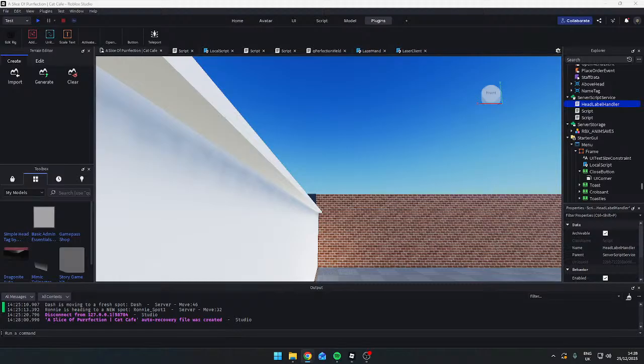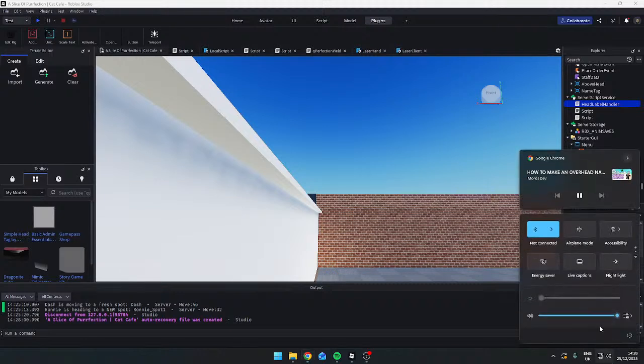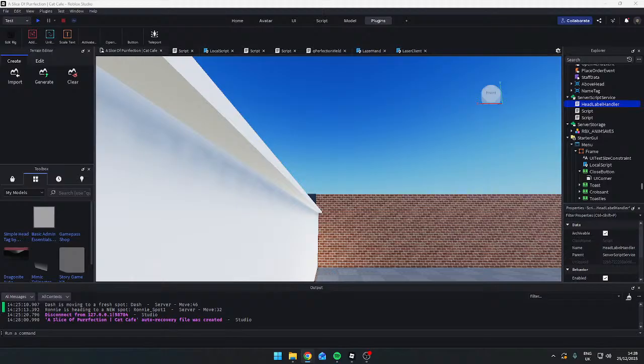And then we can just simply delete this. So now, right off the bat, everything will work. If we were to load into a game now, you can see that it appears above our head, and it will change to whatever your name is.